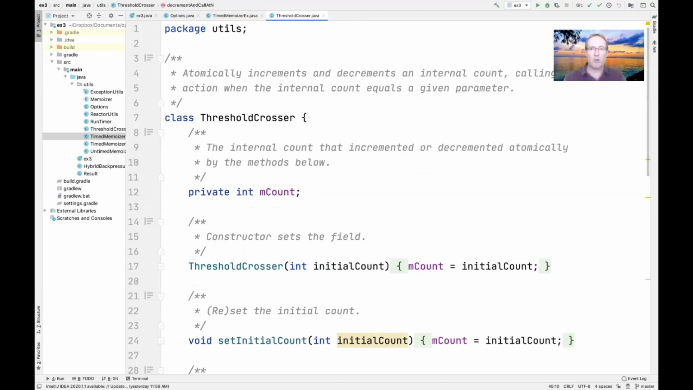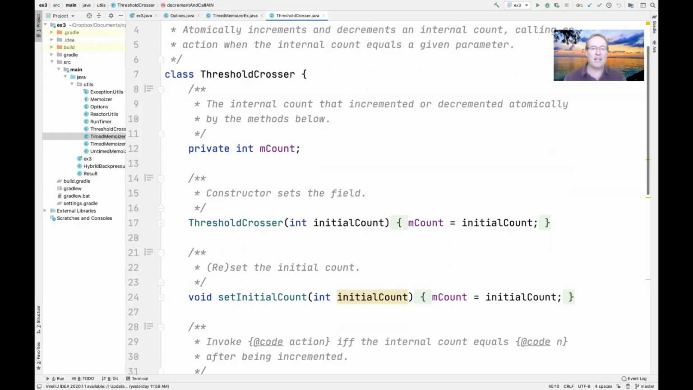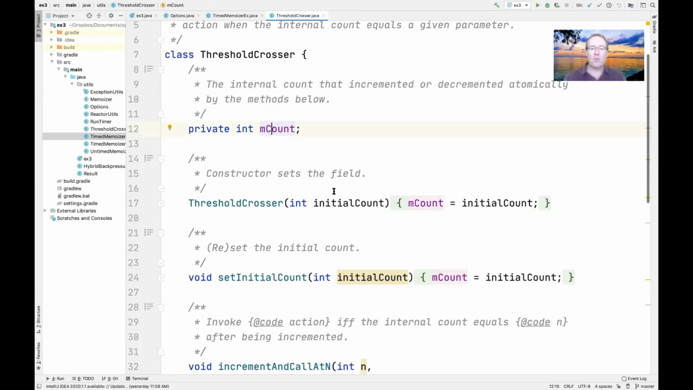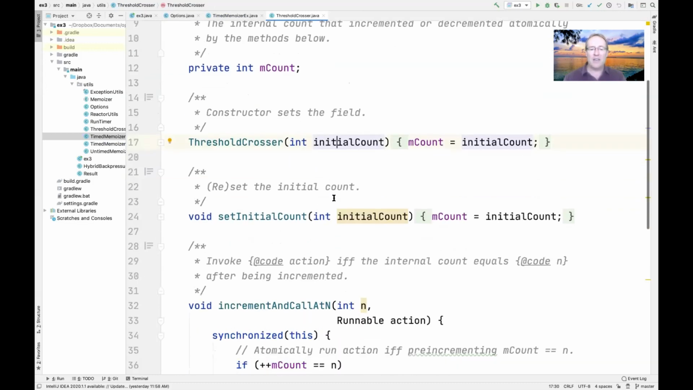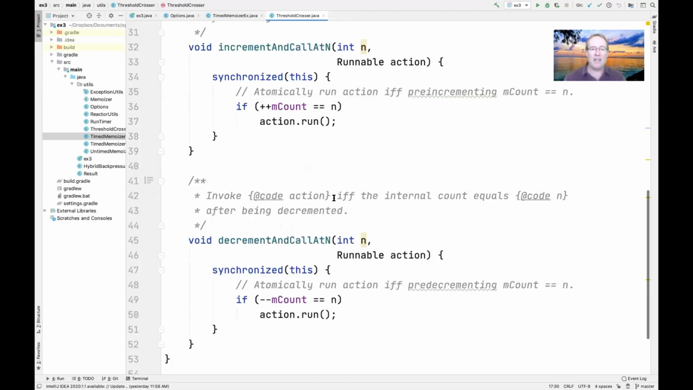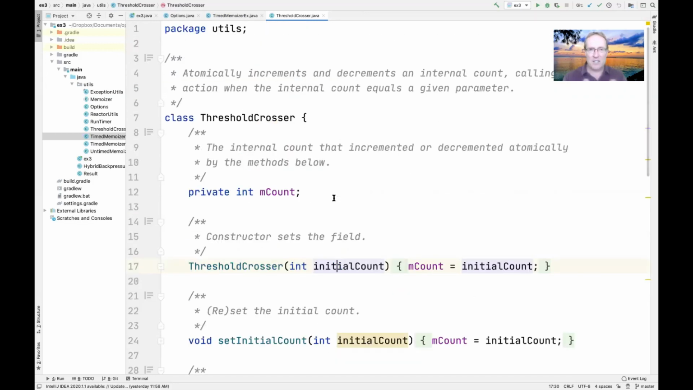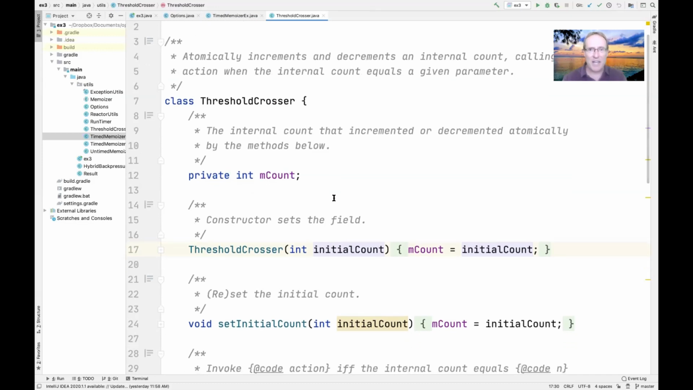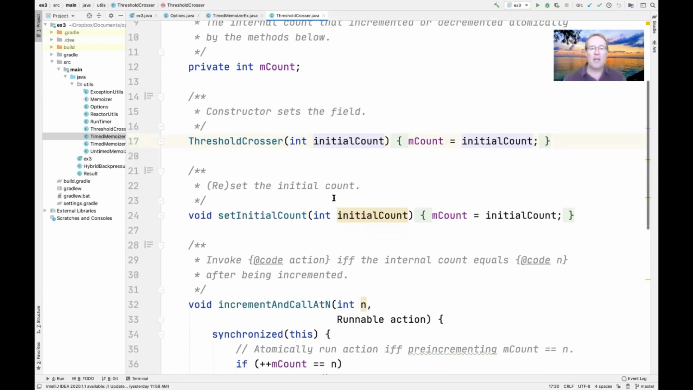So here's the threshold crosser. It's a really simple little clever helper class. It keeps a count, which you initialize here. And the count doesn't have to be anything fancy. This is not going to be accessed concurrently. Well, it is accessed concurrently, but it's done in a way where we're going to protect it. So we don't have to make this an atomic integer.